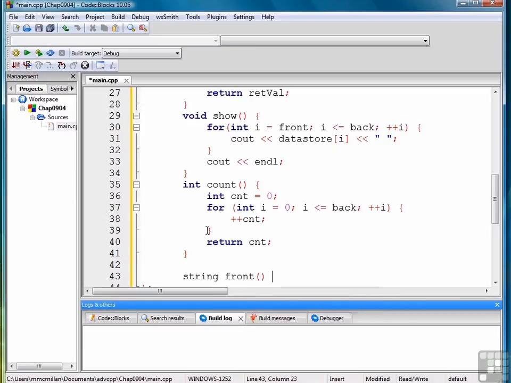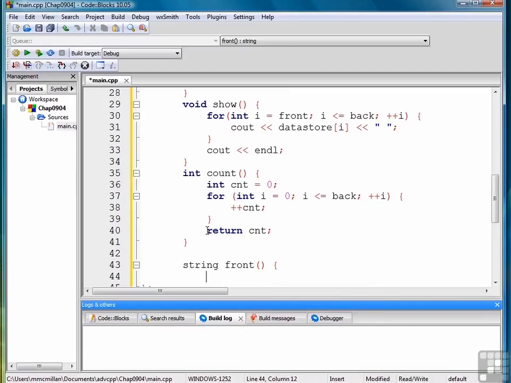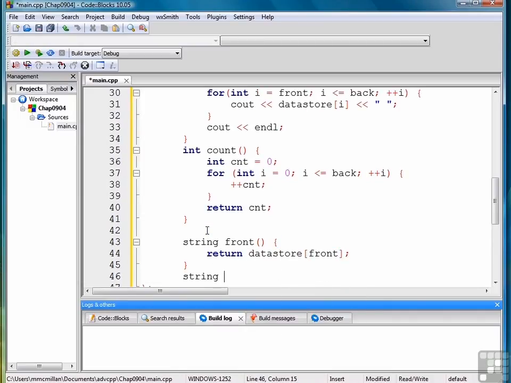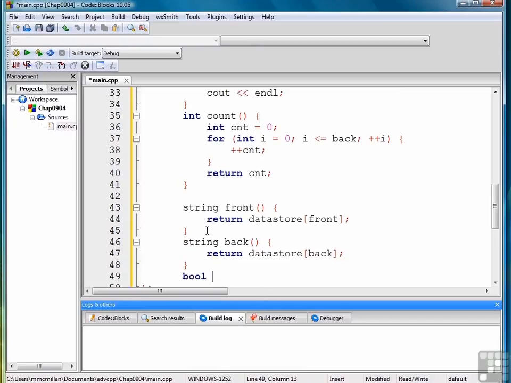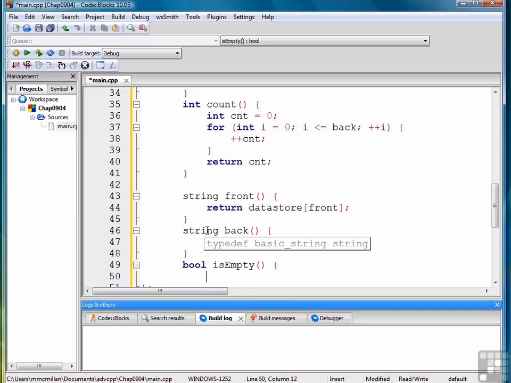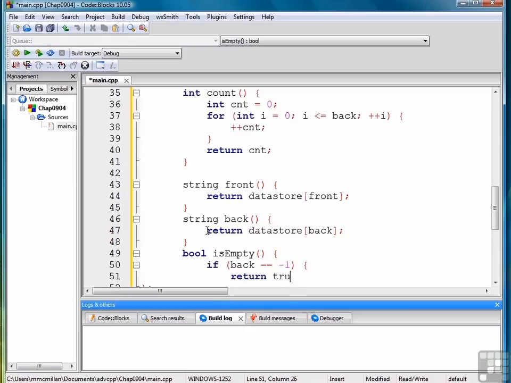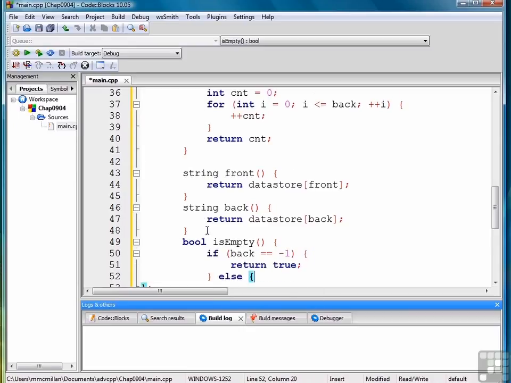We also want to be able to display what's at the front of the queue, as well as what's at the back. We probably need to test to see if the queue is empty. So here we're just going to say if back equals -1, return true, brace, else return false.